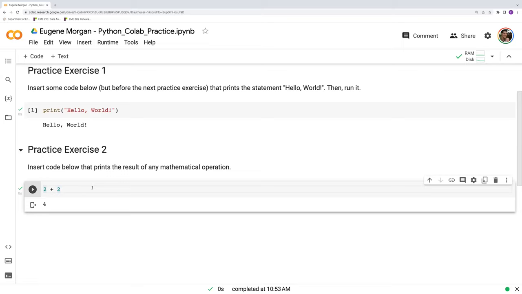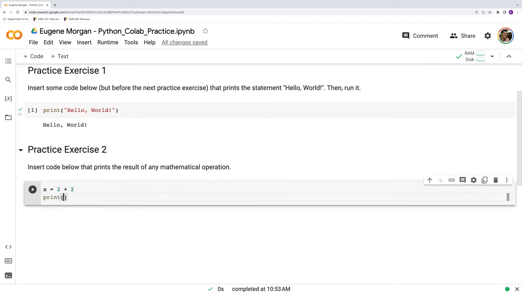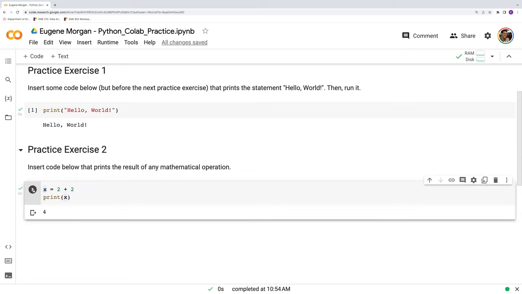However, if I assign this output to a variable by saying variable x, for example, equals the result of this operation, it does not get displayed to screen unless I resort to my print command. Note that I do not use quotes here because I don't want to print literally X. I want to print what is contained in the object X. And it's 4. If I had used quotes, it would print literally X to the screen. You see the difference there?